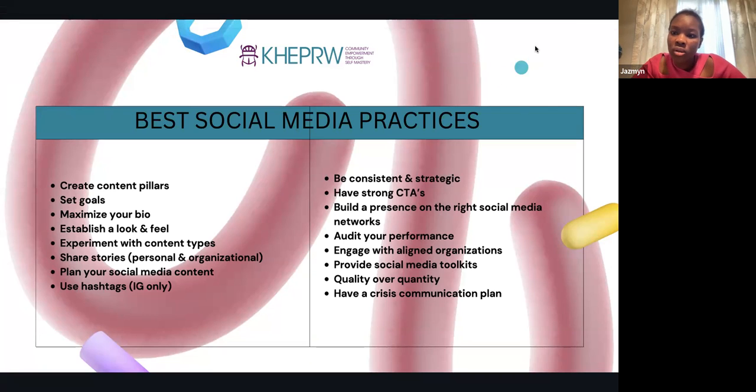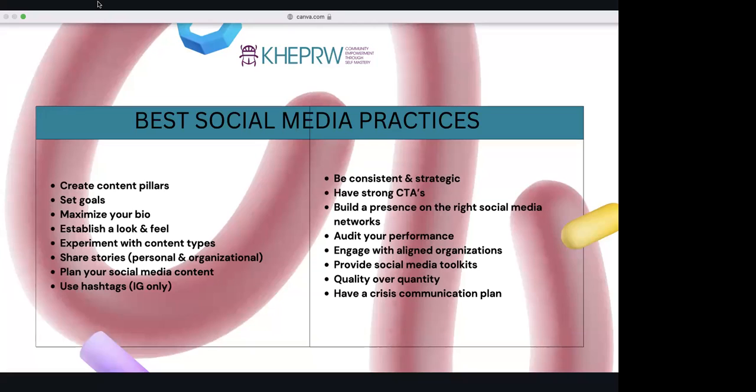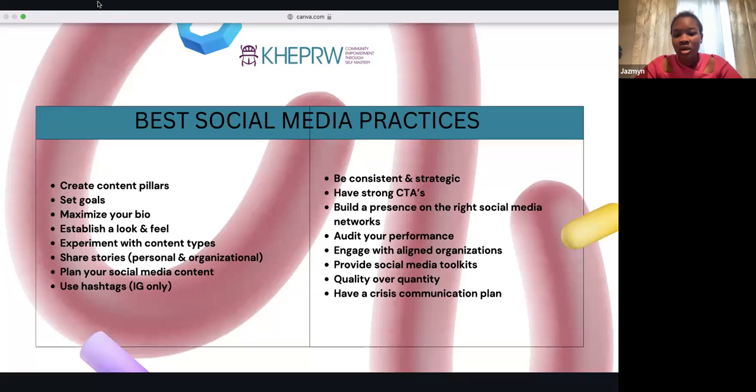You want to build the right social media networks. So making sure that you're using social sites that engage with each other and help you build and maintain your audience. Audit your performance. So that's where the engagement comes in. You'll be able to check your analytics weekly or monthly, or even post by post, to see how people are interacting with the things that you post.